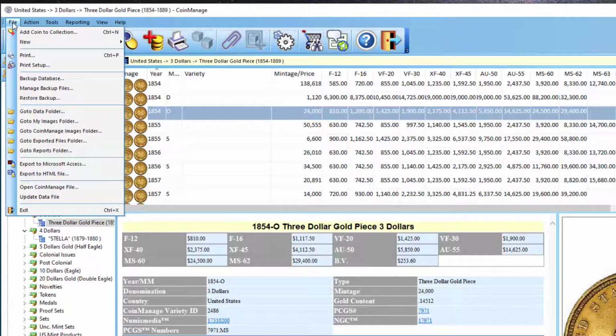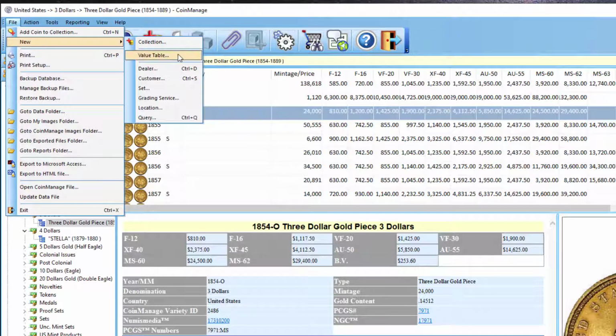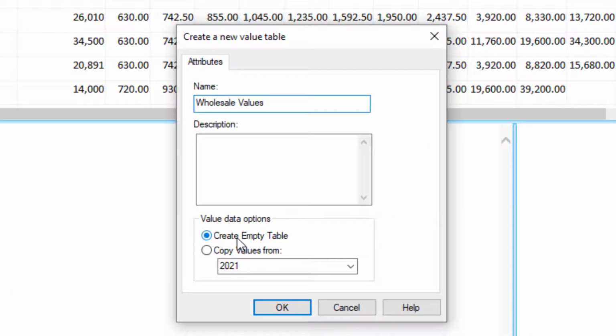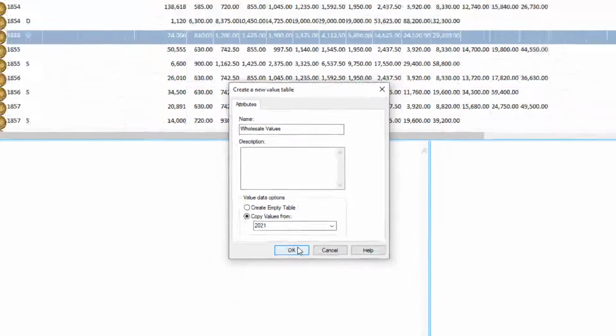So let me select File, New, Value Table, and just give it a name. Let me just call it wholesale values. Now here you have a choice: create an empty table, and an empty table means you're not going to see values for anything unless you've actually input them, and inputting values is a very time-consuming process. The second option is you want to start off with the values from 2021 and change them as needed. So let me go ahead and do that.